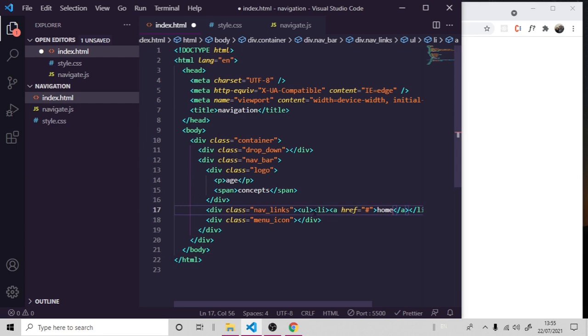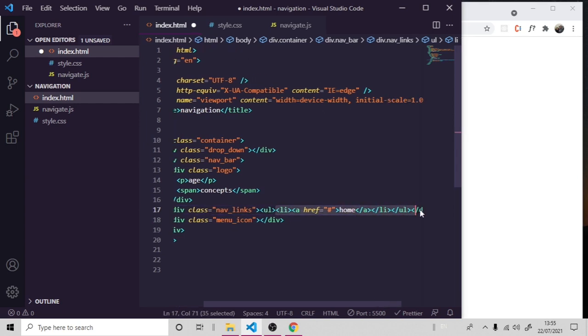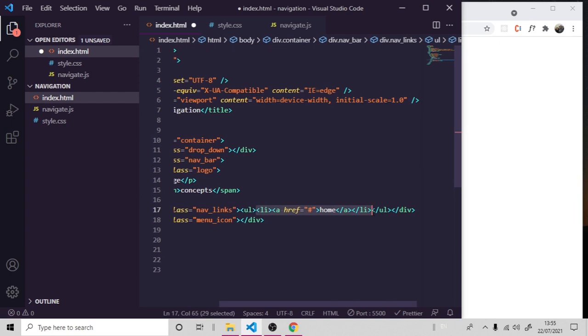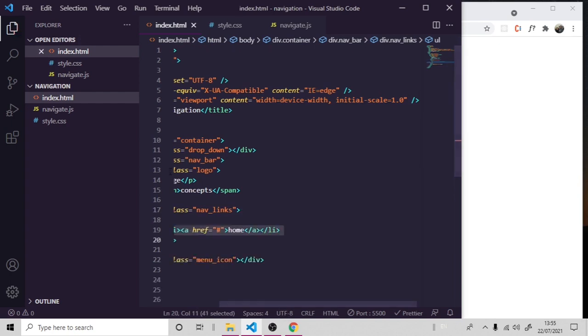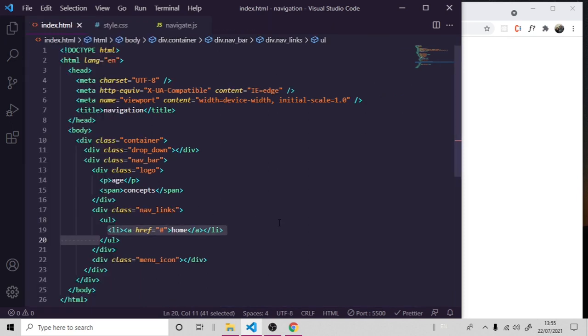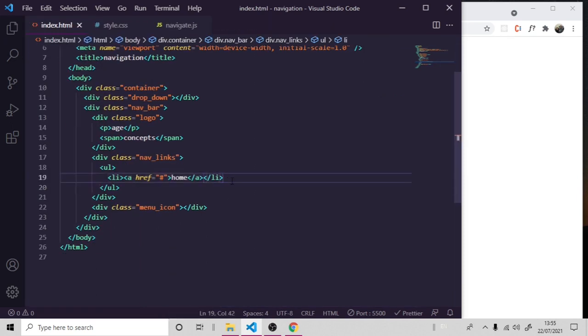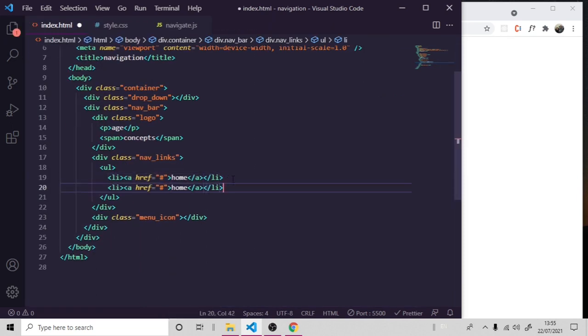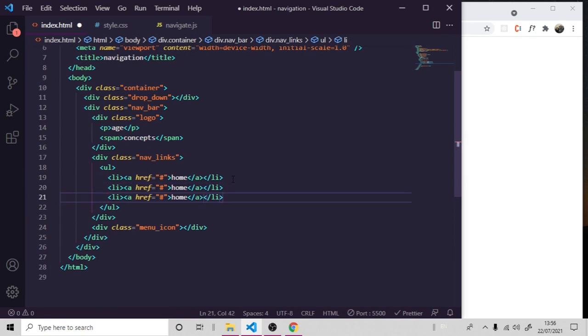I'm going to copy this three times. Let me save it first. And let me close this section to have enough space. So I'm going to copy for the about section, and I'm going to copy for the contacts. So let me call this About, and this Contacts. Let's save that.